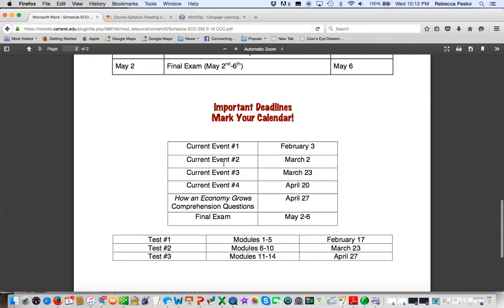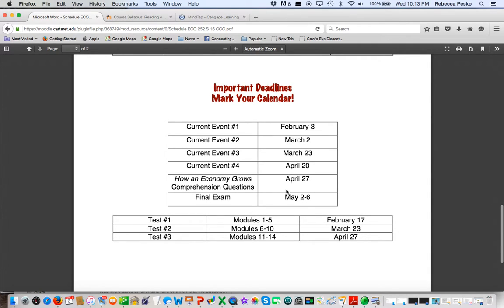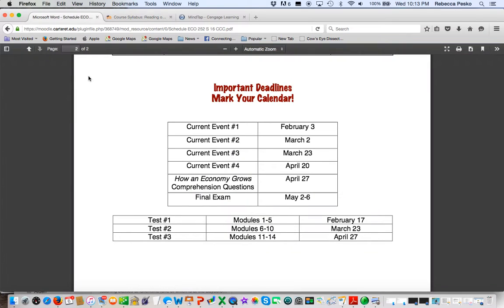Here are some important deadlines for your calendar. The current events are going to be posted in the discussion forum. These are your comprehension questions, final exam, and we have 3 big tests, and they cover these modules, and they are due on these dates. Let's see, what else do we have in here?